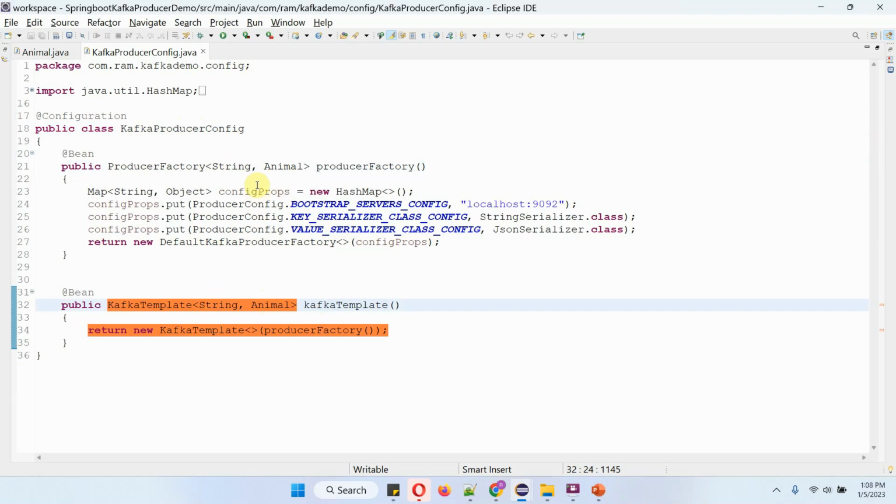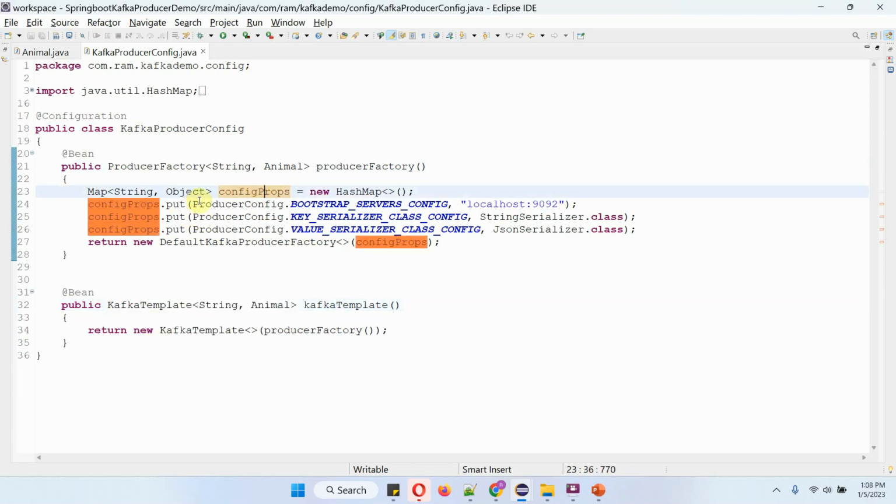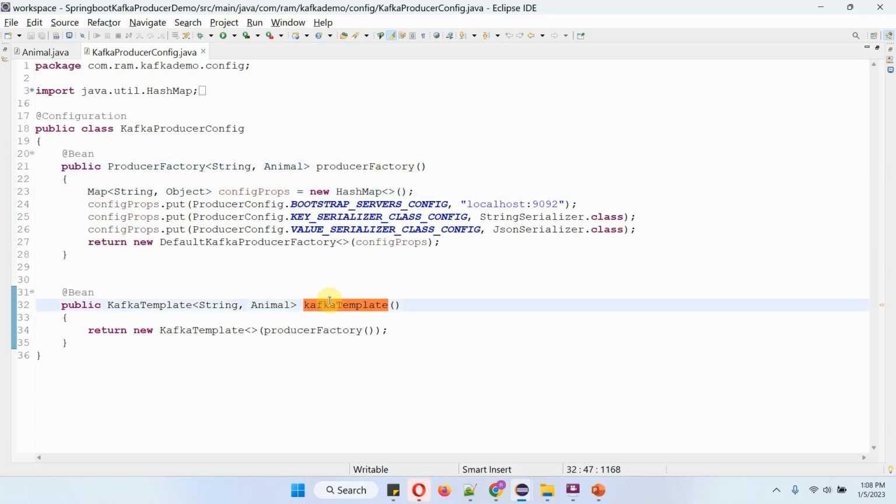Here I have defined the map configProps, and here I have specified the key as bootstrap server config, which is nothing but the Kafka server IP address and port number, and the key serializer class config and value serializer class config. When the Spring Boot application starts, the producerFactory and kafkaTemplate methods will be called by the Spring Boot container, and it will create the ProducerFactory object and KafkaTemplate object based on these configurations, and those objects will be ready for further usage.